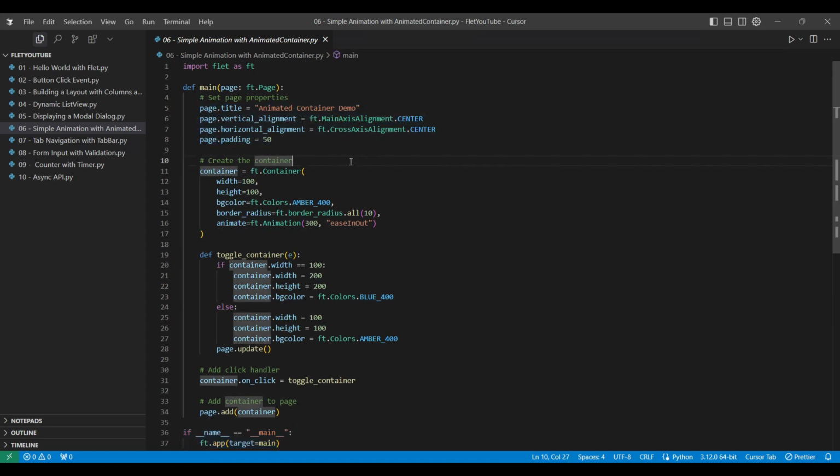We create a container that is going to be where we're going to be performing our animation. So we create a container with a particular width and height. Background color is a shade of amber. It has a little border radius. And inside, we are defining that this container can have an animation, and the animation is in and out. And we're going to see what that represents.